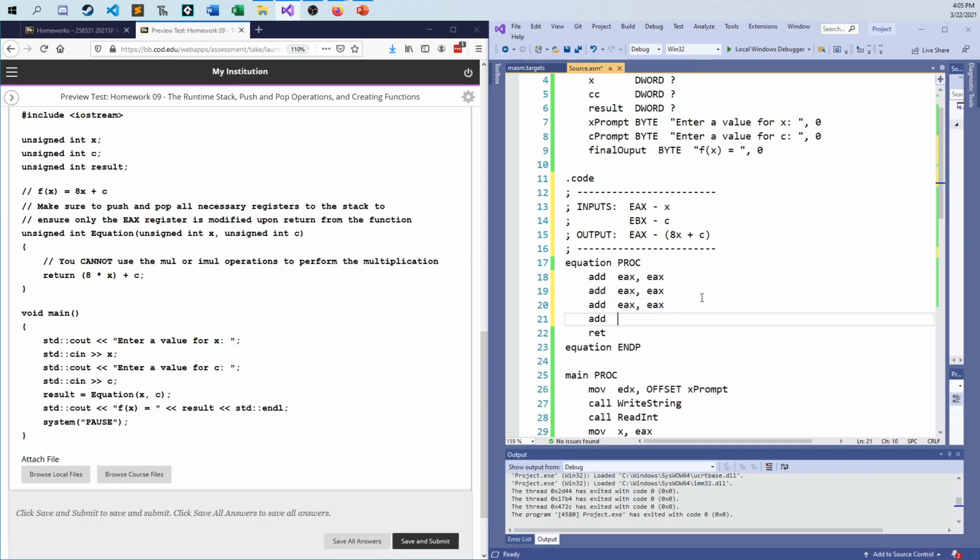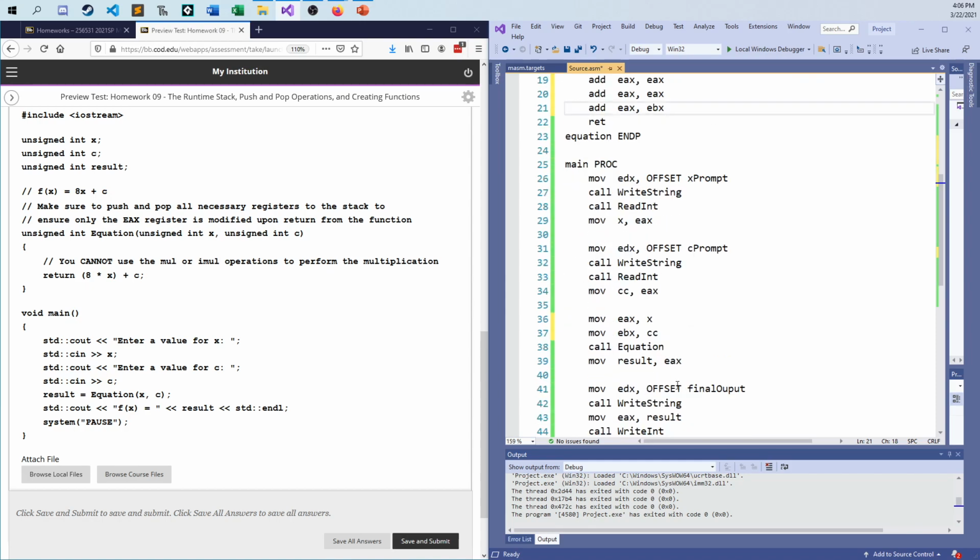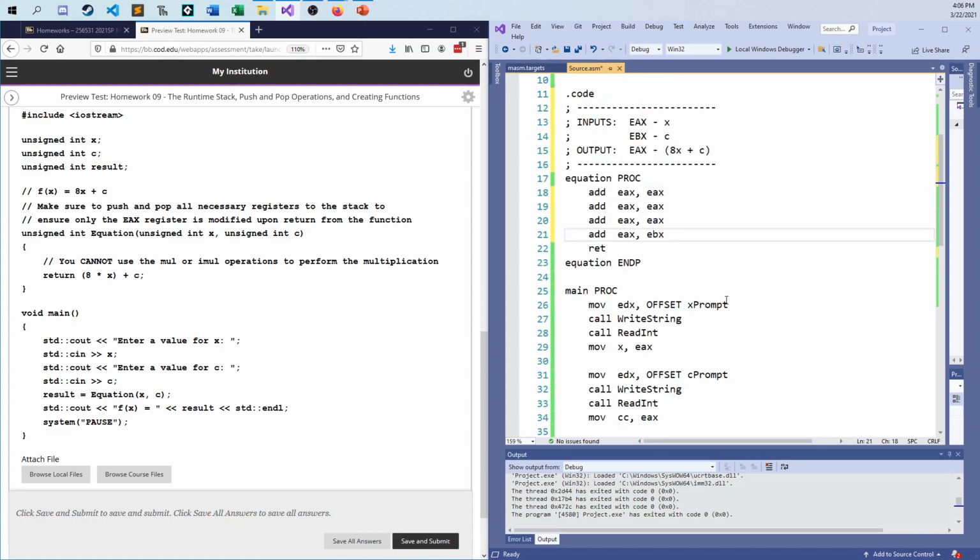And all I have to do now is add the EBX register to this, because that's what the C is. And at the end of the day, I'm done. This EAX register holds 8X plus C. I'm ready to return back. And the EAX register then gets caught right here and then put into the result.